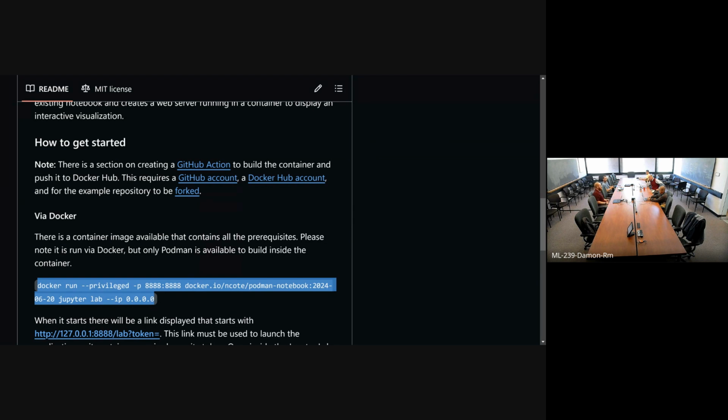I think, going through this a couple different times, running the Podman notebook container that I have highlighted here is probably the most straightforward way. But ultimately, the steps are the same.